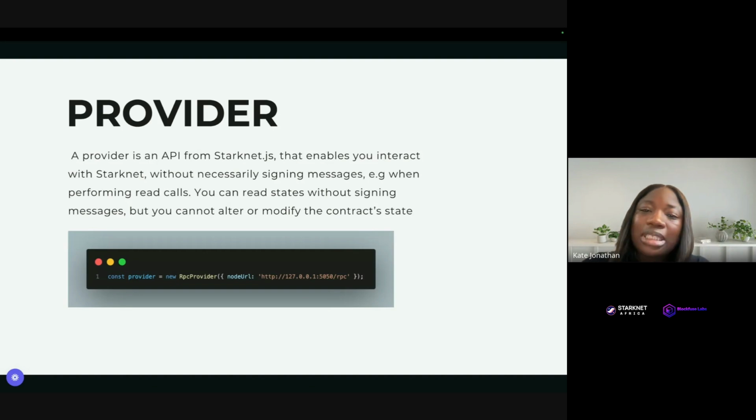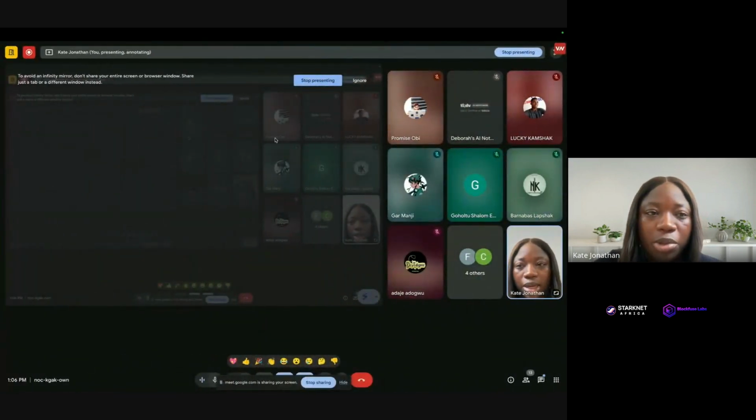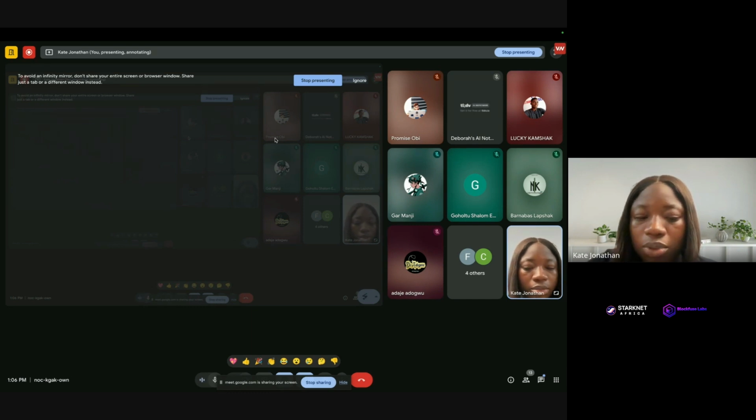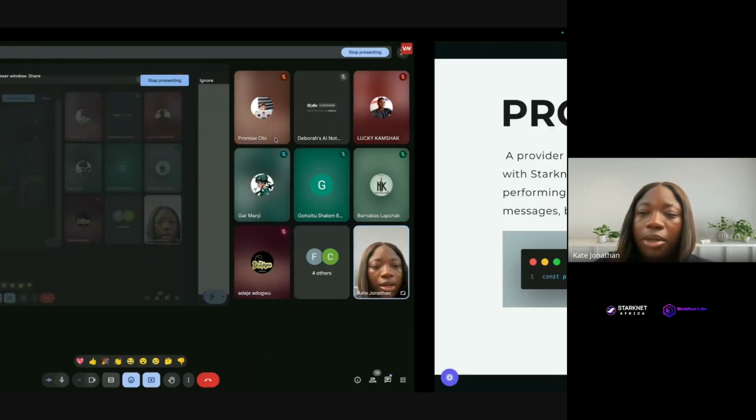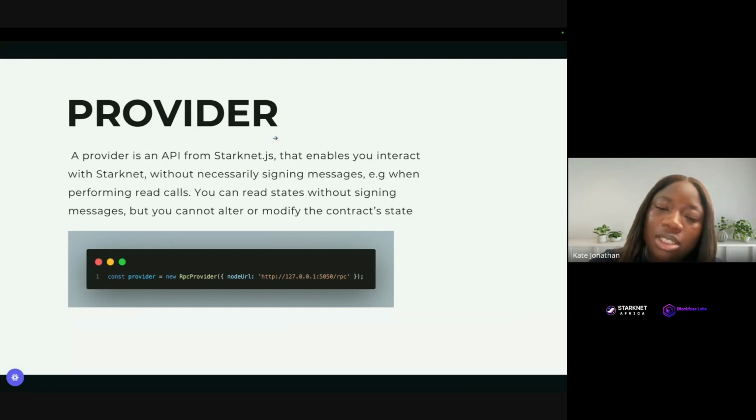So we have some key concepts in Starknet.js that I believe everybody should know as a front-end developer, or whoever is looking to build front-end dApps on Starknet. We're going to cover some of the important key concepts, and the first on the list is the provider. I hope you all can hear me. Please, if you have a question or anything, don't hesitate to notify me.